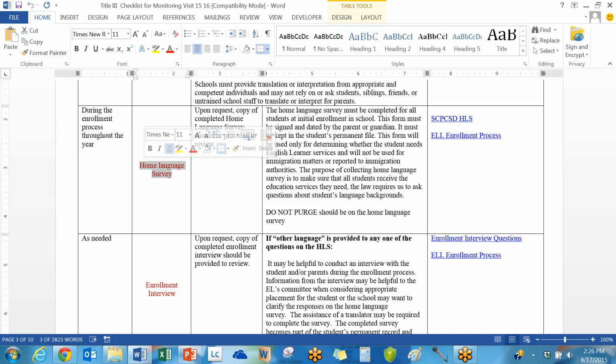And in the past we have seen it happen that schools collect the home language survey each year. You do not need to. The first time the student enrolls at your school, collect a home language survey and do not purge it.